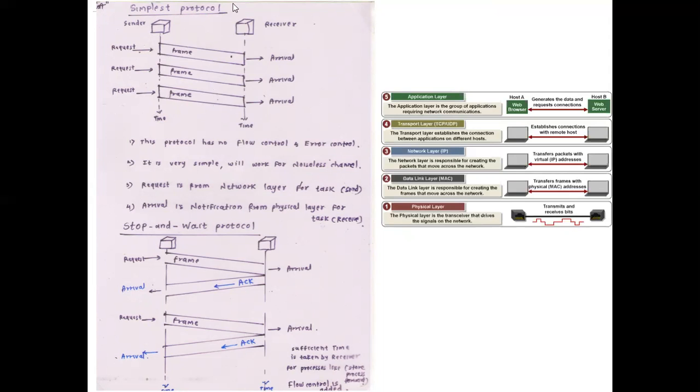Nobody is using this, but this is just to tell you that from the simplest protocol we are going towards stop and wait protocol, then from stop and wait protocol to stop and wait ARQ, and thereafter from stop and wait ARQ we proceed towards go back N, and from go back N we go to the selective repeat technique, so that you understand how it migrated from the noiseless channel to the noisy channel.